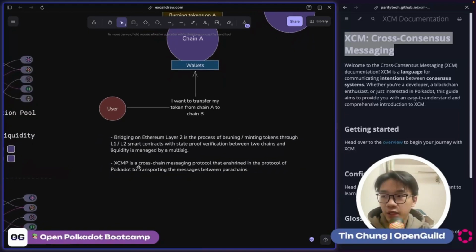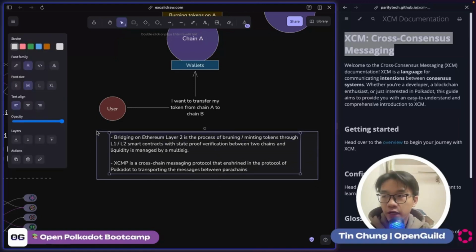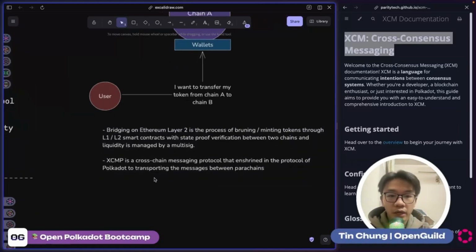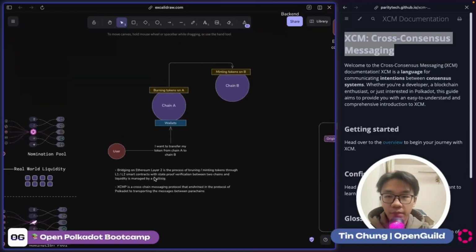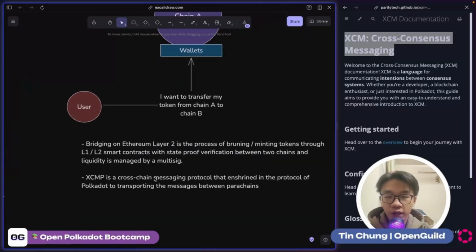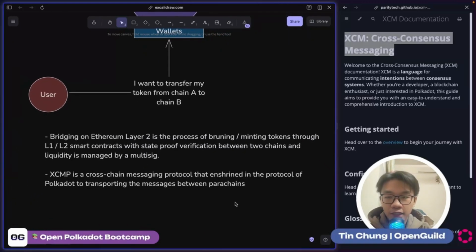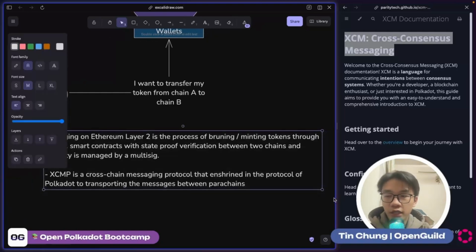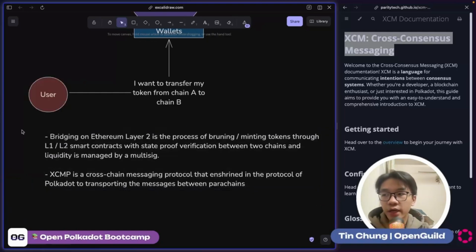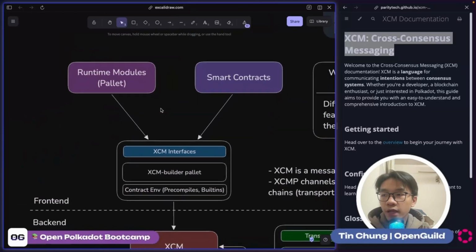However, XCM is a cross-chain messaging protocol inside the protocol of Polkadot for transporting messages between the parachains. In the day zero design, the XCM protocol is already in the native design of Polkadot, so in that way it's more secure and easier to scale. Now we're gonna learn about XCM.